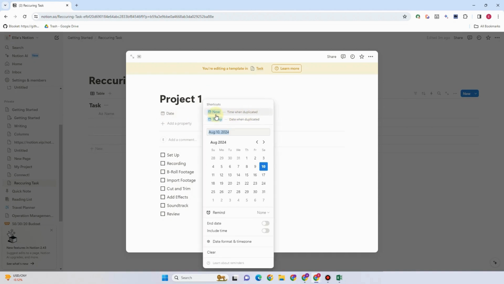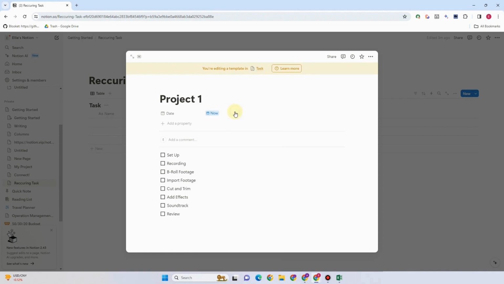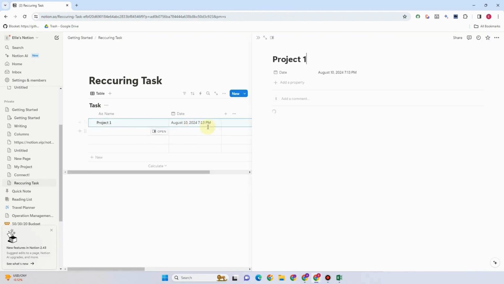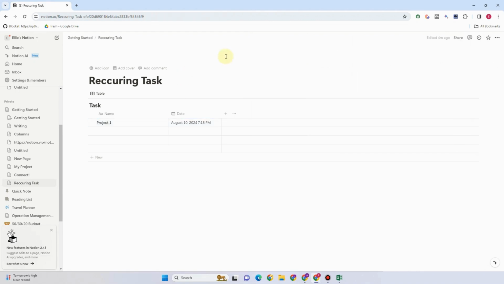As you can see now, time when this is duplicated today, date when this is duplicated. So we're going to click this now right here. Now, if you go back and tap this arrow facing down beside new again, click project, tap this three dots, and then click project again, you will see the exact time and date I have created this project. You will see it right here.